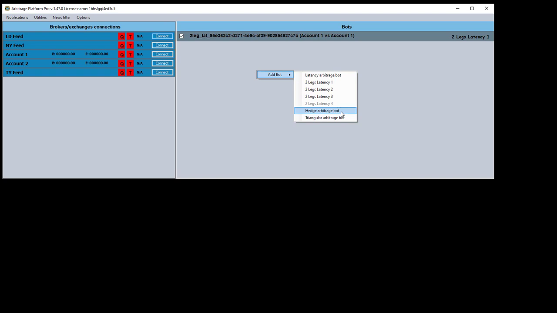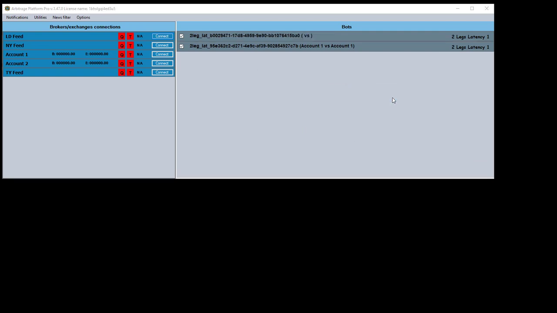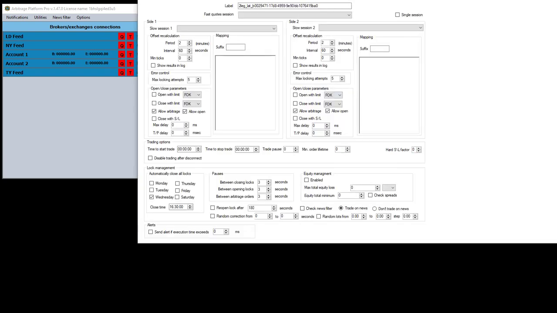So we'll add two-leg latency 1, click Create Default Symbol List, and choose what we want from the list. We have a template for CFDs and a template for high and low spread brokers. So if we want to trade CFDs, we'll choose the CFD template. But if we know that our broker has large spreads, we'll pick the high spread one. And if our broker has normal spreads, we'll pick the low spread. I'll use a low spread for the demo.